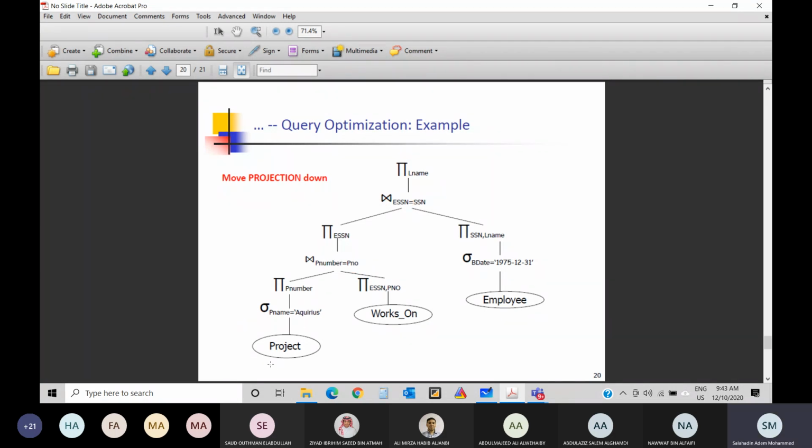So look here, the project table is very big. Very big. The works on table is also very big. The employee table is in fact bigger than all of them. So what did I do first of all? I took the project and removed any row which doesn't contain the required P name, so inshallah the project table will be very small. Only a few rows. Any row that doesn't match, I took it out. Then what did I do?